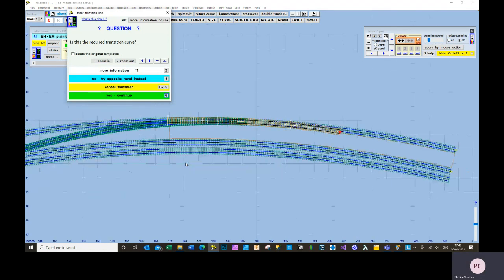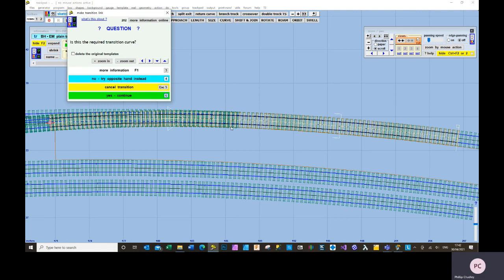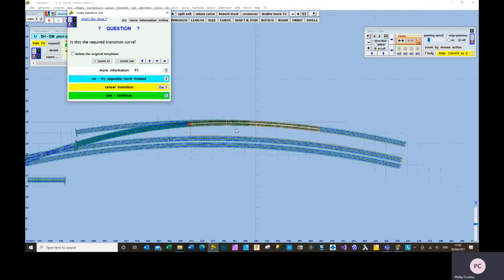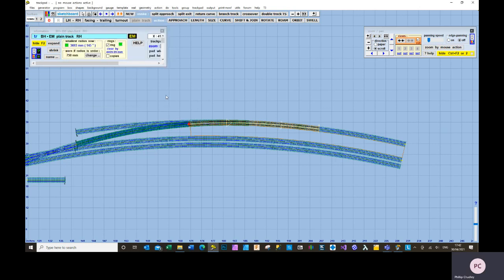And this time the transition is definitely wrong. You can see it just doesn't look right. So try the opposite hand. And now, yeah, that's looking cool. That's much better. And we can just do what we did earlier.